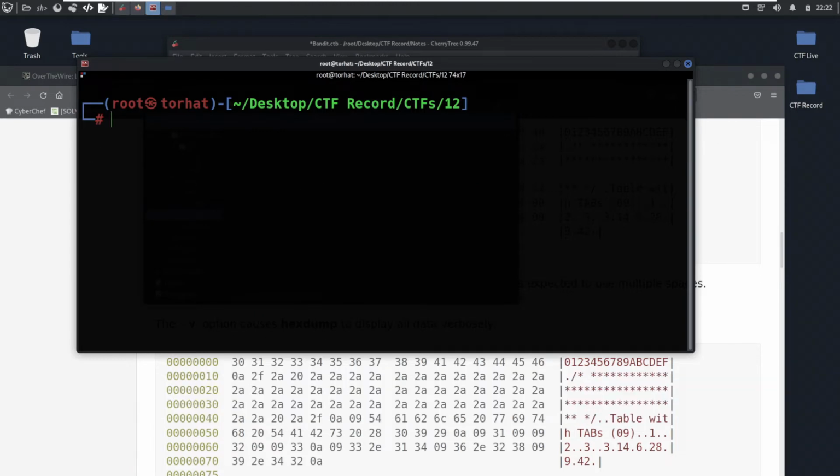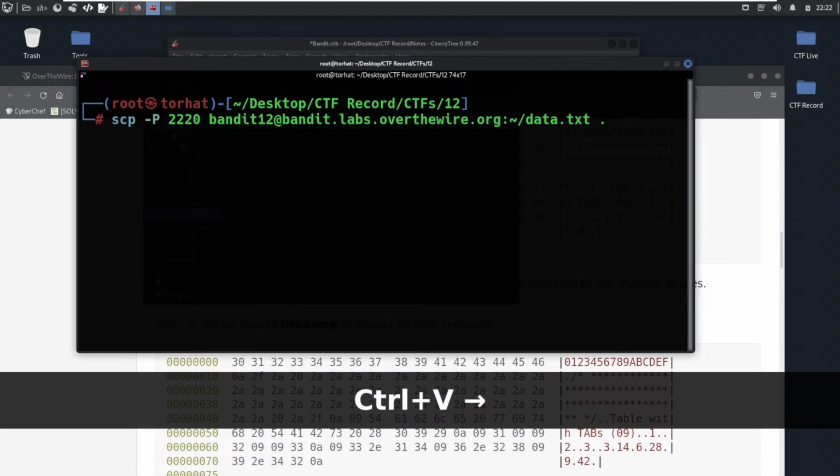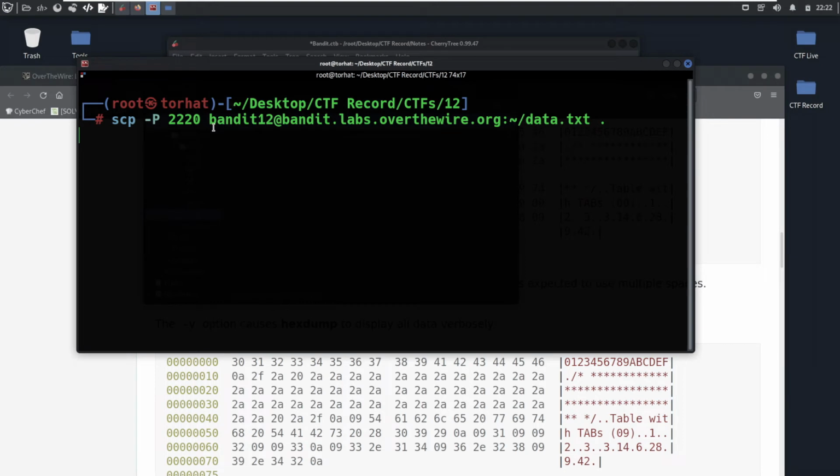Let's download this file using scp. So we already know the scp command: scp, the port number, user@host and the directory to it. If you see that, this is the port number which the Bandit server is running on. This is the user@host, and after this a colon and then the directory. That was in the home directory, so we are using the home directory and the file name.